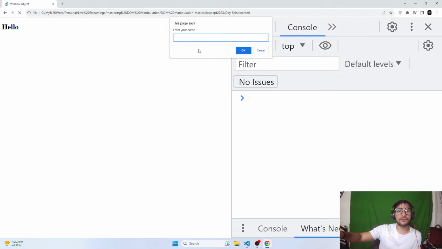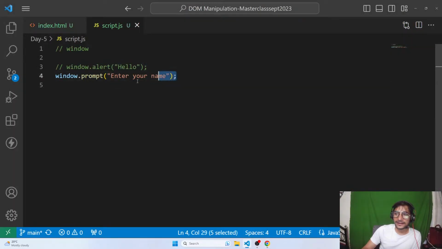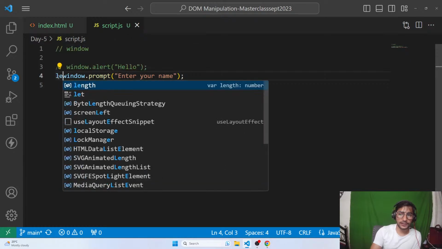Use this kind of input only if you want to take some rare information that you're not going to be taking again and again, because it blocks your web page. You can see that. But let me show you how to take input. Whatever you write here, when you press OK, it will be returned by this window.prompt function. So what you can do is store that data in a variable.